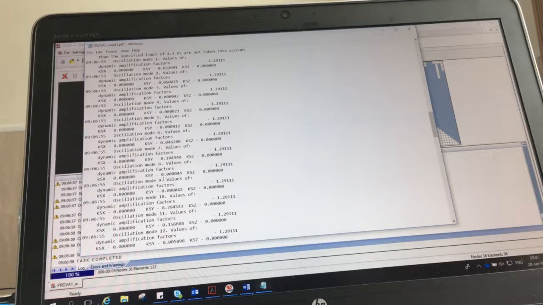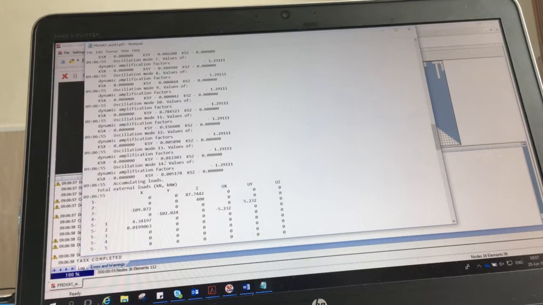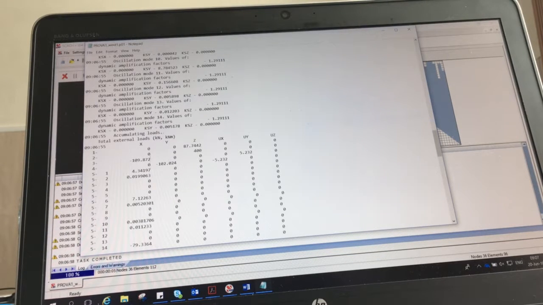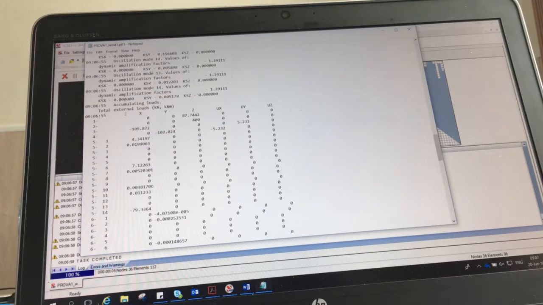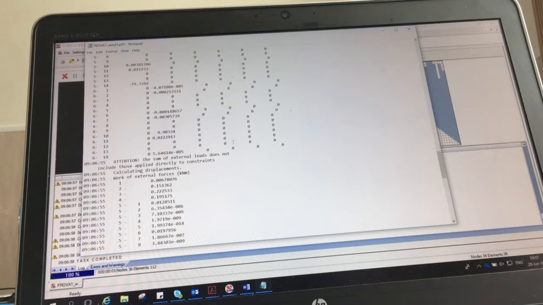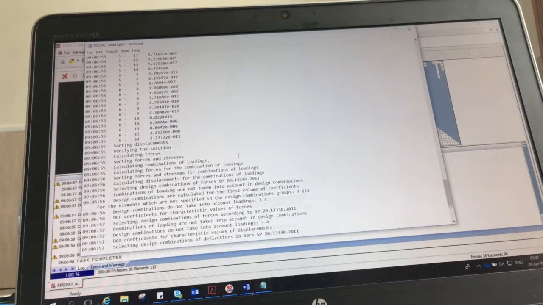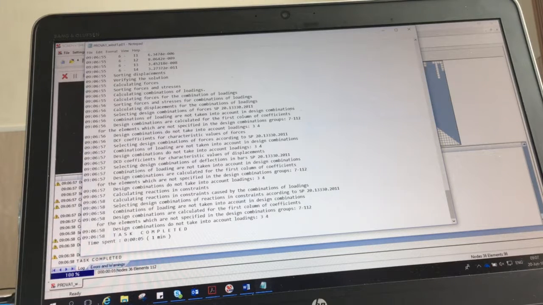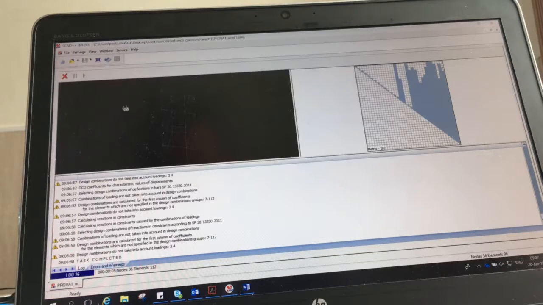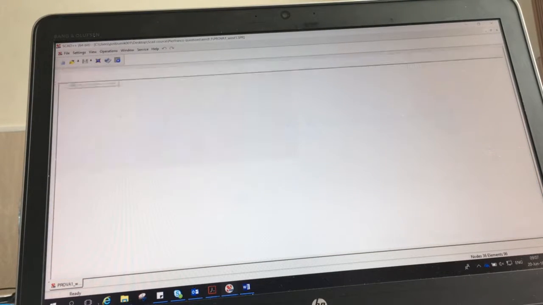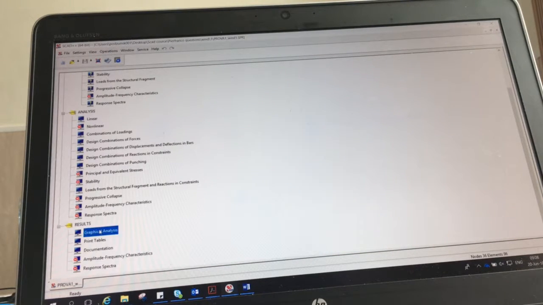And the same for wind X, Y direction. Total external loads. Okay, then some notifications which we can discuss if interested. Then we go to the results. Graphical analysis.